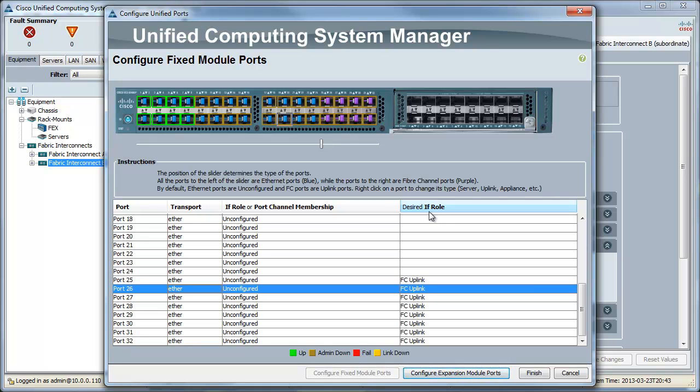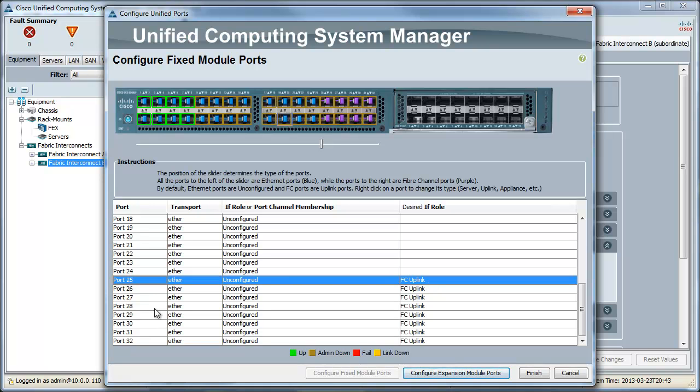That's IF role. Is interface role will change to FC uplink. So it's letting you know what's going to happen, which ports are being changed, and it corresponds to the graphic.